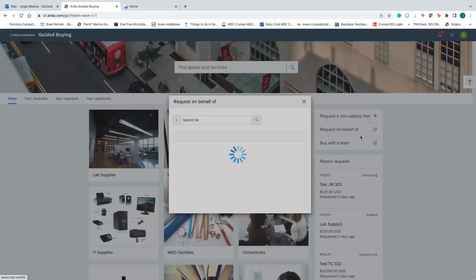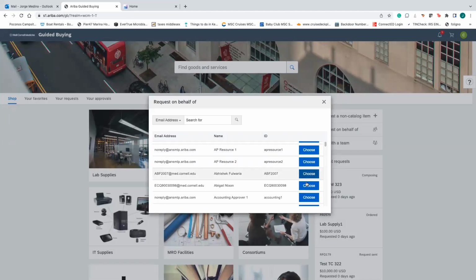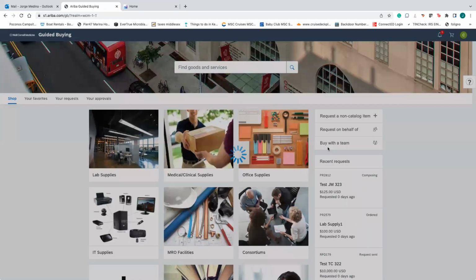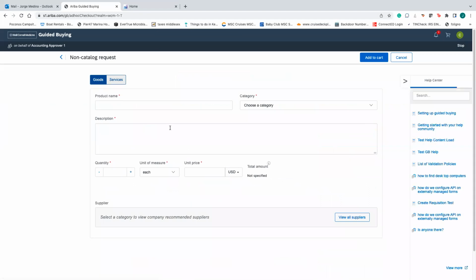So basically, you request on behalf, and then you choose the person. Basically, for that person, and now you're acting as that person. So now, since you're acting as that requester, you basically go through the process as requesting non-catalog.